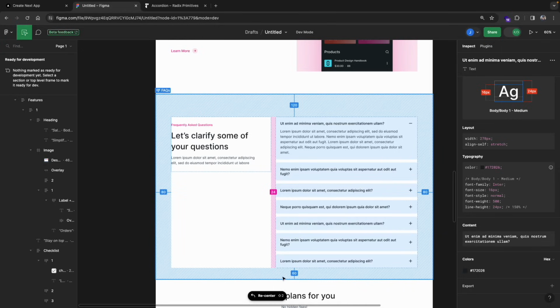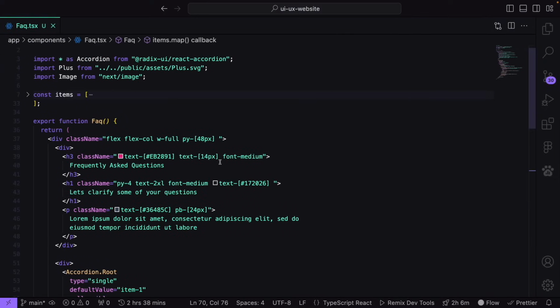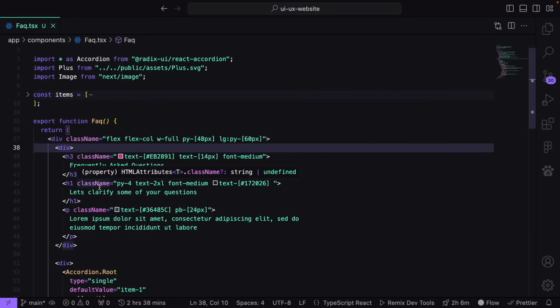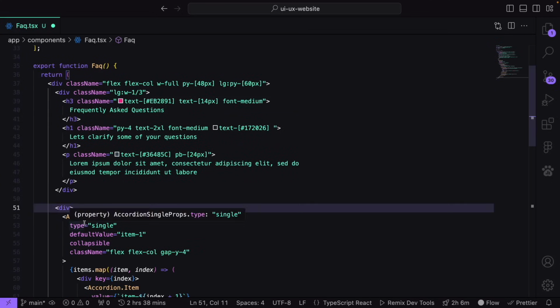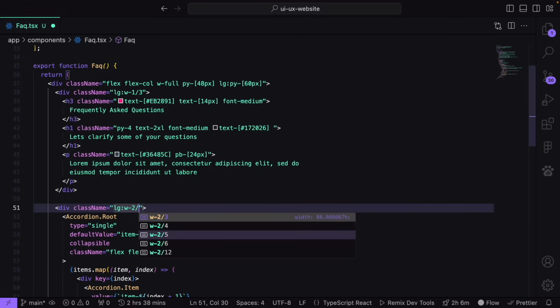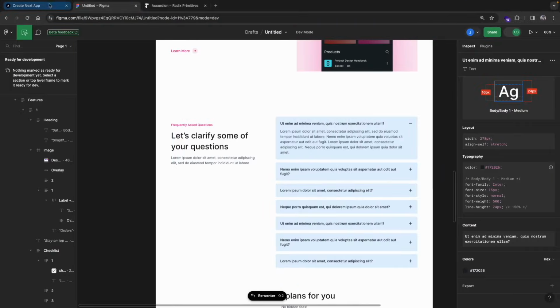So you see on larger devices, we have a padding of 60. So right here, I can do on larger devices, LG padding Y of custom value 60 pixels. Now for this div element, what we can actually do is give it a width on larger devices of 1/3, so 33%. So let's do class name of LG width 1/3. And then for this div element, I can add a class name and say, hey, on larger devices, give me a width of 2/3, so 66%. If I now save it and go back, let's see how that looks.